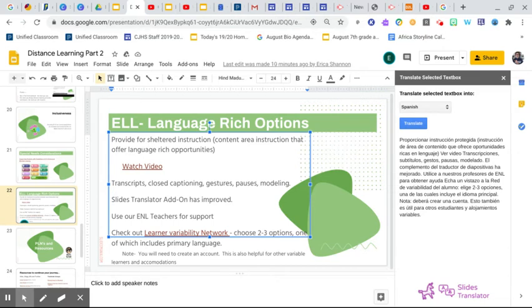In the past, I know we've highlighted and used Google Translate up here in our extensions, but this add-on really makes it easier and more convenient for those that are using Slides. Use our ELL or ENL teachers for support. Go to them. Ask them questions. I know at the junior high, they are very, very willing to offer support and give suggestions if you ask them, okay?